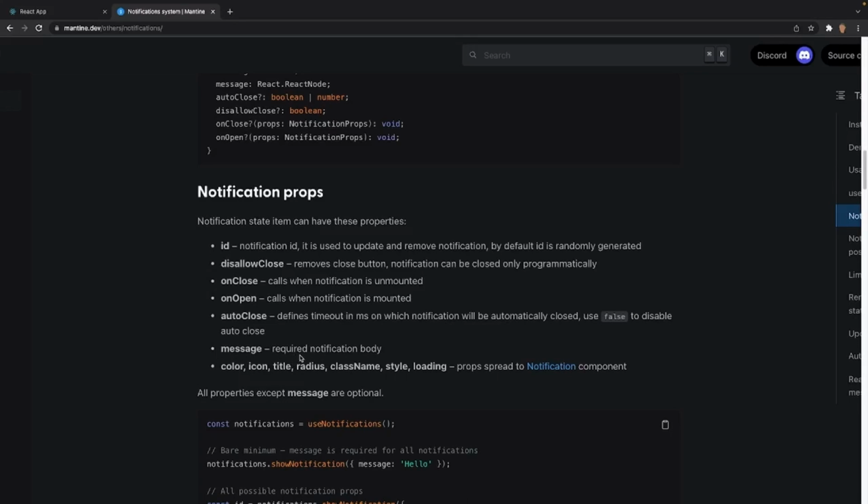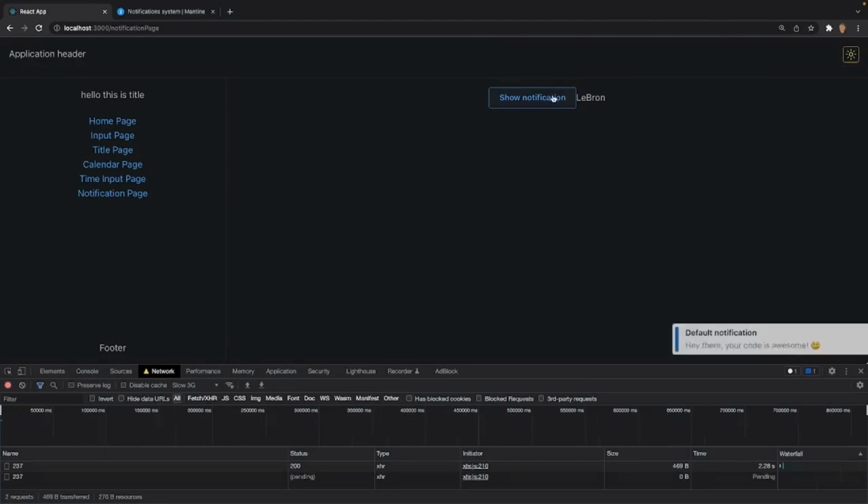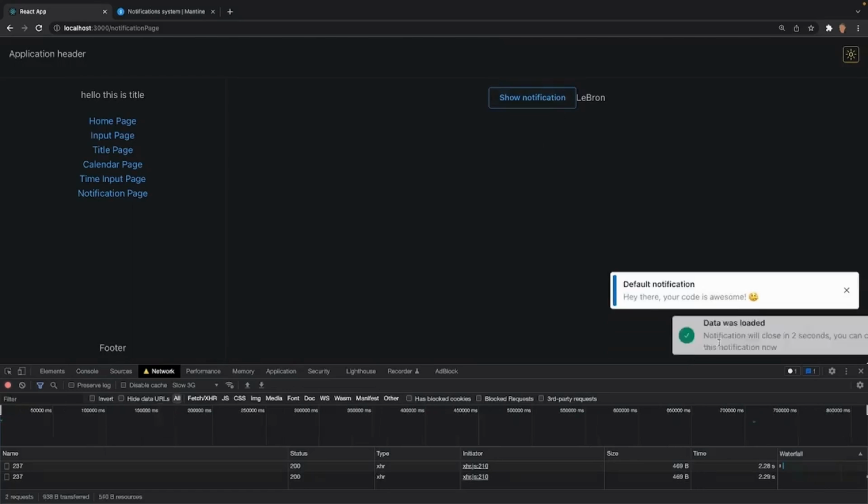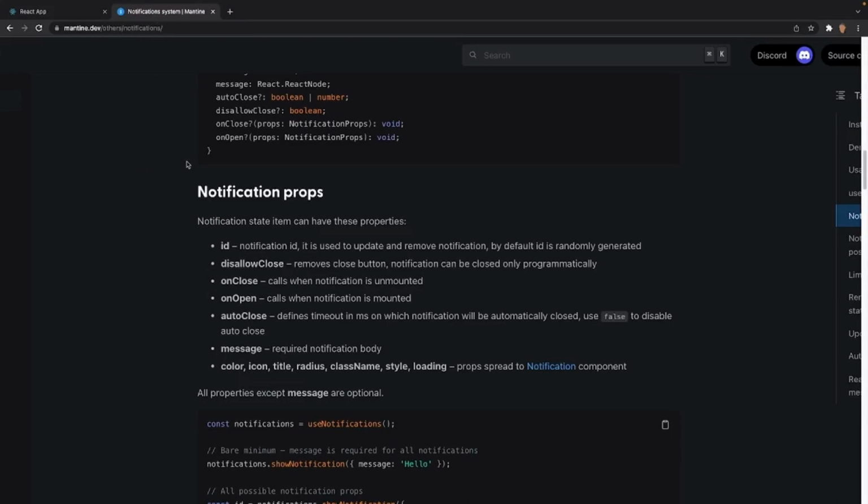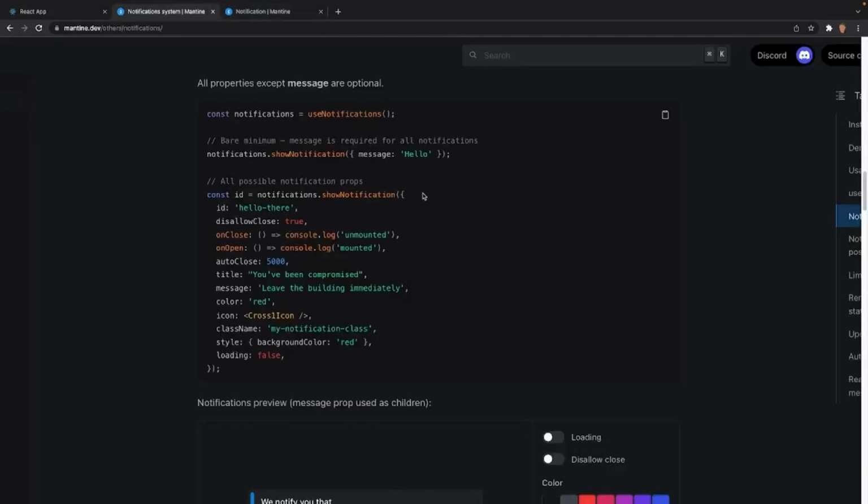This is basically to display that one message that we saw, that little Borat thing I was talking about earlier, where if I click this again, we see, "Hey there, your code is awesome." Not. And then after that we have the color, icon, title, radius, class name, style, and loading. And these are all props that we can provide that are originally from the notification component right here. And right afterwards we see that there is a bare minimum, and this is just a message right here that says hello. And after that we have all the possible notification props from ID all the way to loading, and a little bit of styling and everything in between.